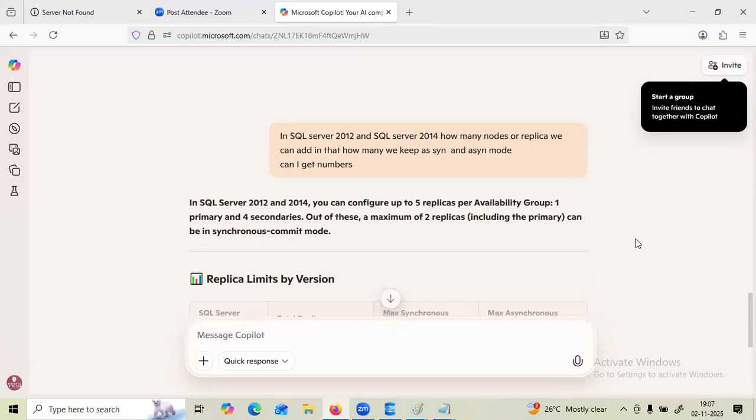Yeah. So SQL Server 2012, 2014, you can configure up to 5 replicas for an availability group. So primary 1 and 4 secondaries. That means we can have 5 computers: one primary SQL Server instance, remaining 4 secondaries. That means one database we have 4 copies, in SQL Server 2012 and 2014.